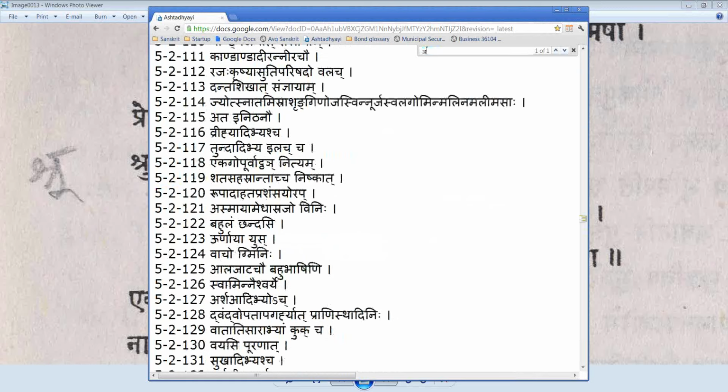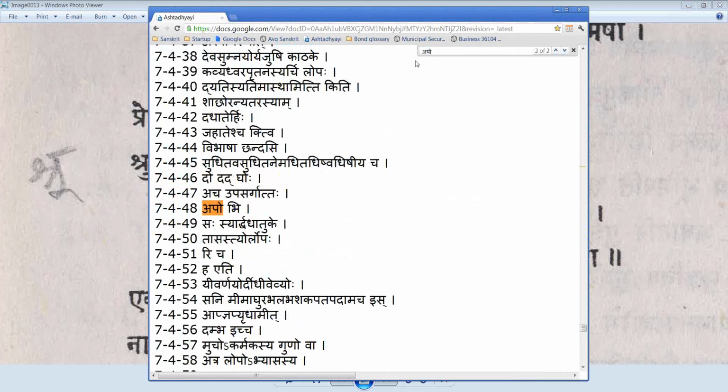The sutram is apobhih, which we have seen in the classes, 7-4-48. It becomes adbhih. Right here we get dodadghoh also. The datta is from do dad. If you want to do some homework, look at 7-4-46 and find the word datta. Dodadghoh: the da gets the datta adesha, and similarly ap also gets this dakara adesha, the takara, which is achupasargatah, with apobhih.